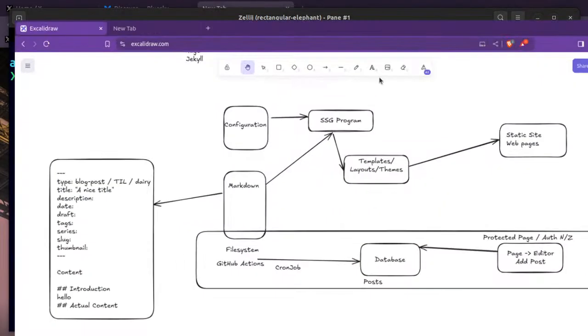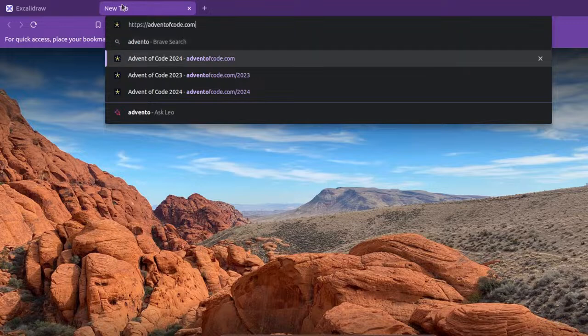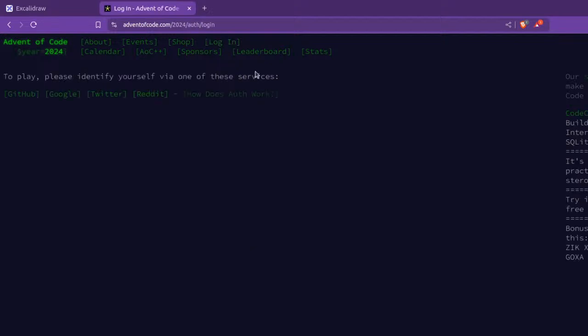today's thing. So, Advent of Code. Actually, I am not, okay, I'm not logged in. Let me log in here. I'll do it with GitHub.